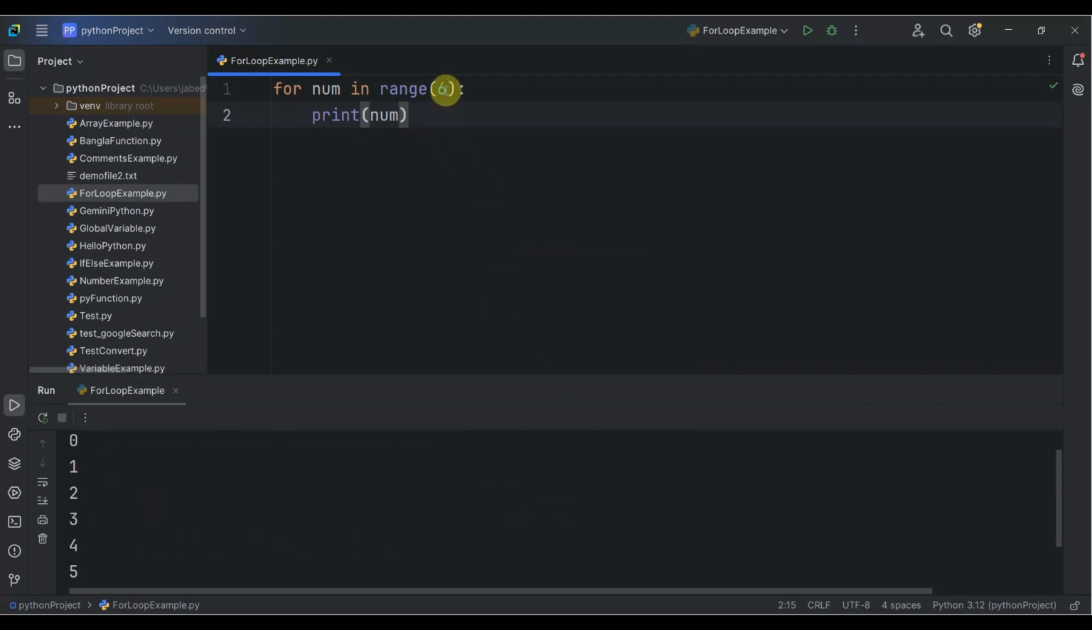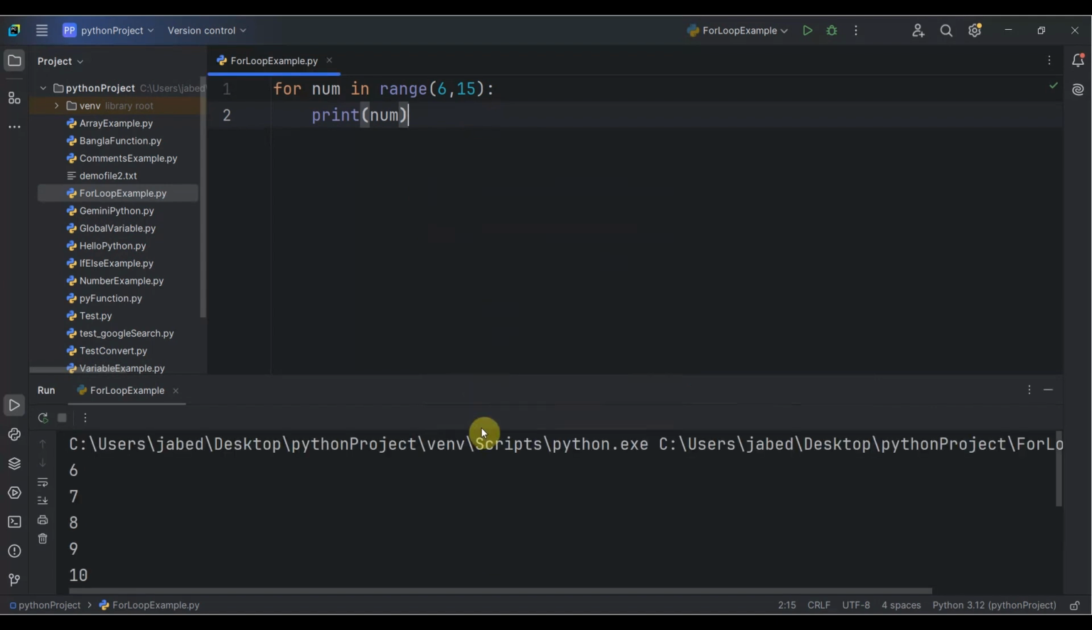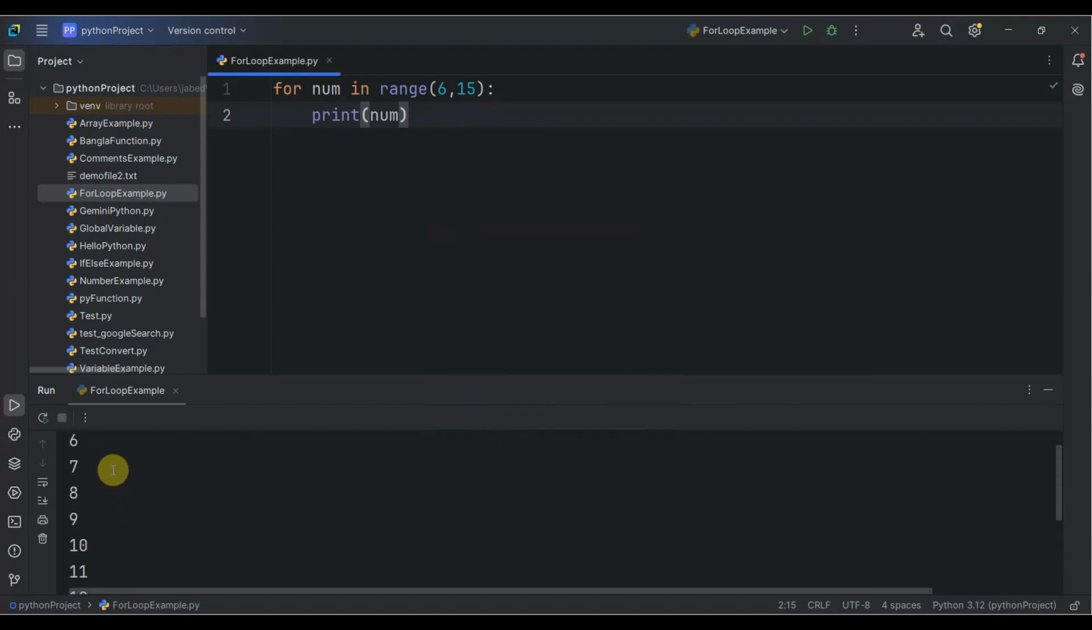So range works with multiple parameters. Let's say we want a range between 6 and 15. In between the range we need to print. This will start with 6 and end at 15. If you run this one, run for loop example, you see 6 to 14. I'm sorry, it is not up to 15, because the end value is excluded. That's why it will print up to 14.